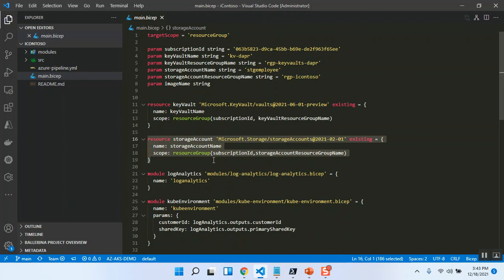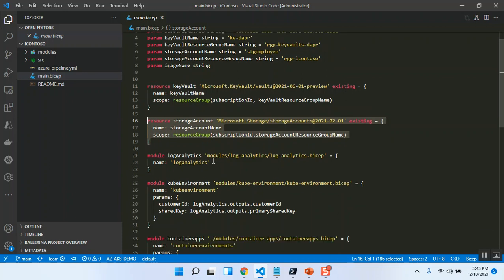And next comes the storage account, because I want to put the state store in the table storage, right? So I need to allow my Dapr to read the key, the account name and the storage name. It's pretty simple as that. So I'm going to read the storage account.